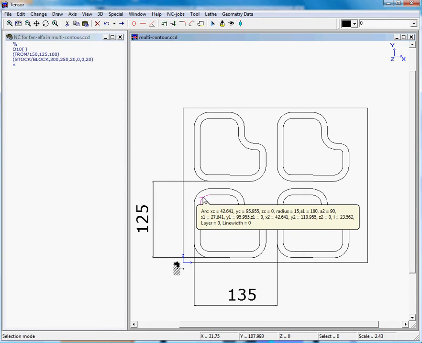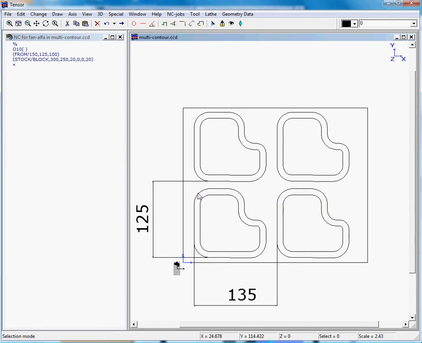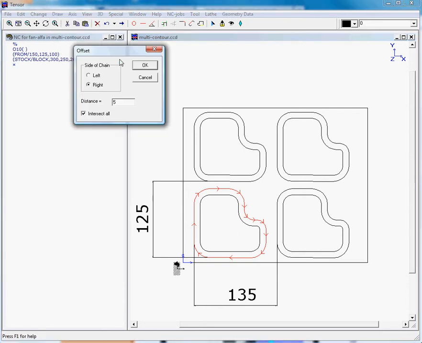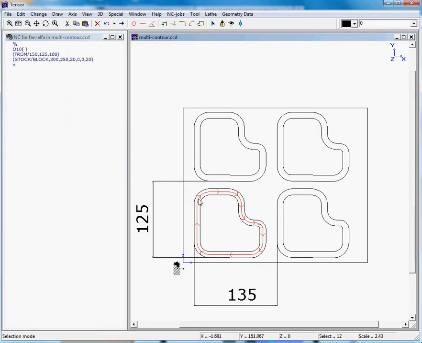The radius of the inner profile is 15, the outer is 25, so we need to define an offset of 5 millimeters. So we select the outer profile, move to draw other curves offset, and we'll enter a value of 5 on the right side, and there's our center profile.